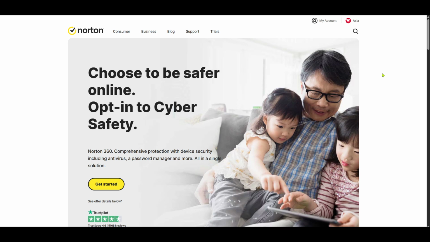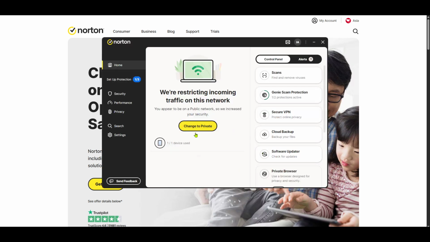Simply locate the Norton icon, which you can usually find on your desktop or in your system tray at the bottom right corner of your screen. Click on this icon and it should launch the application interface. If you can't find the icon, you can also search for Norton in your Start menu to open the program.